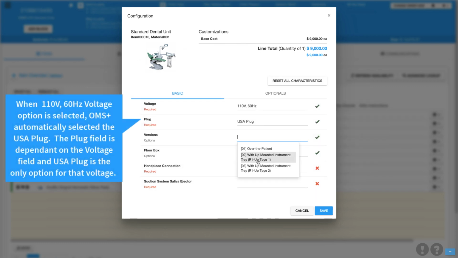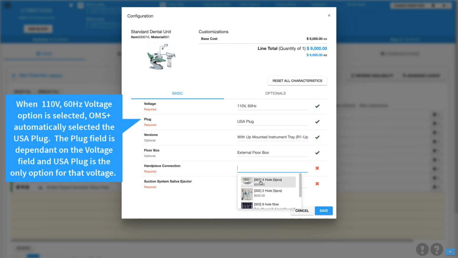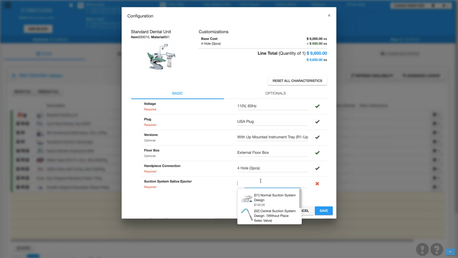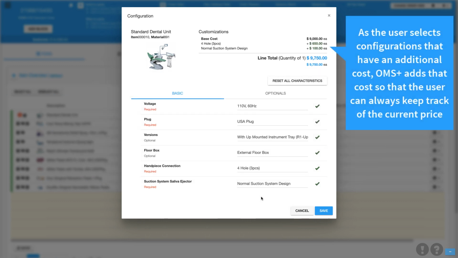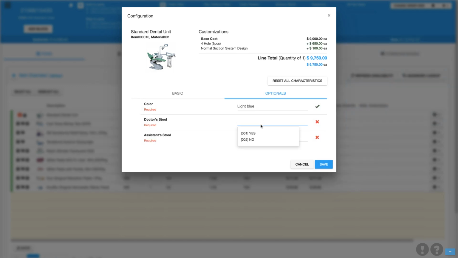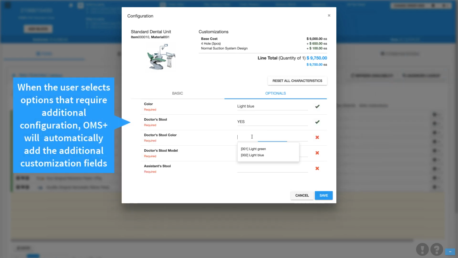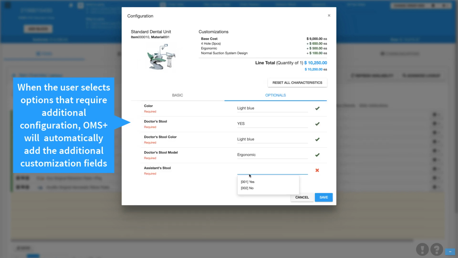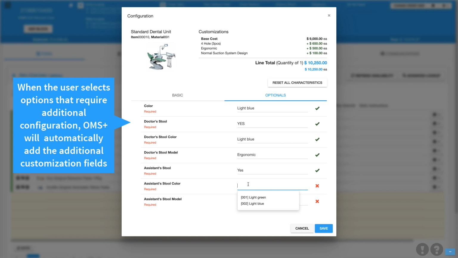Notice that when we configure the voltage field, the plug field was automatically filled out for us. That is because that is the only plug option for that voltage, so OMS Plus filled it in automatically. When we select customizations that incur additional charges, OMS Plus adds that cost to the running total. That way we can keep track of the current price. Some configurations require additional customizations, which OMS Plus will automatically add to the configuration window.